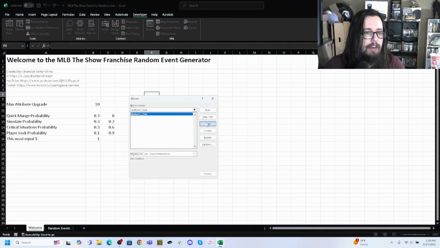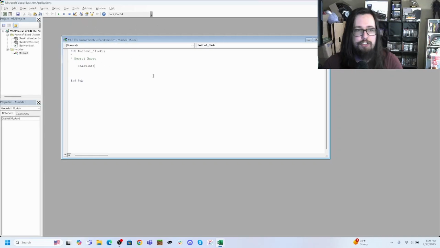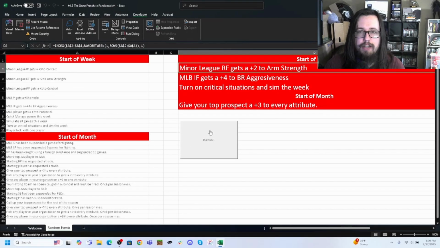And here's my macro, and literally all it does is recalculate the spreadsheet. That's all it does. So there's no malicious code. There's nothing nefarious about this. It's a button on this spreadsheet here, and all that code does is make it recalculate the entire spreadsheet.